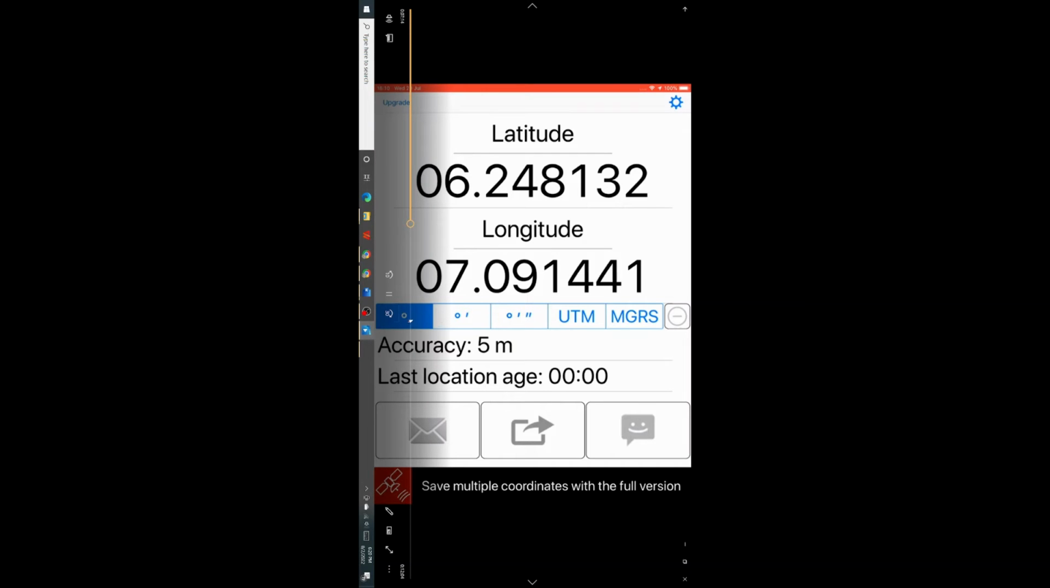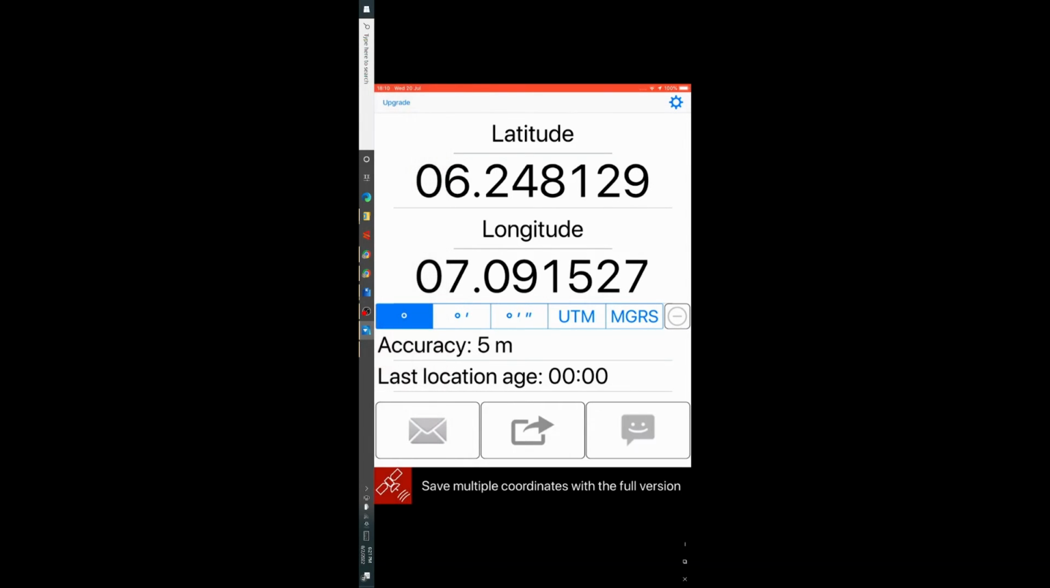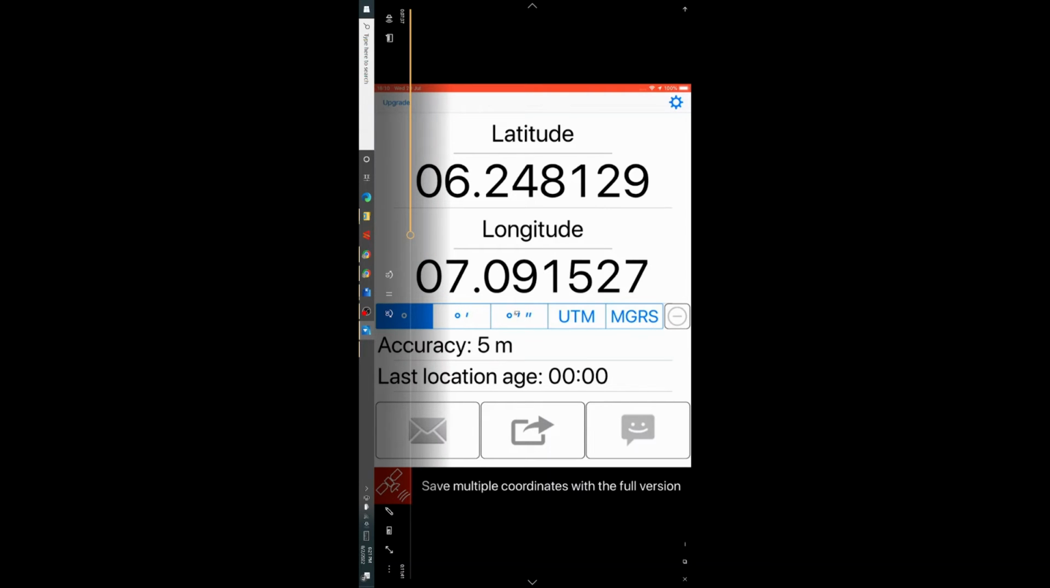This tool here, which is blue rather, just shows that what is active is the decimal coordinates. For this one, if I select this rectangle here, it will activate degrees and minutes. If I activate this one, it becomes degrees, minutes, and seconds. And if I activate this, it becomes the UTM coordinates, and this is the MGRS coordinate system.